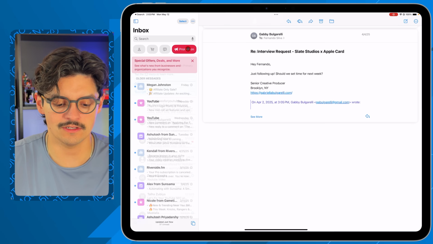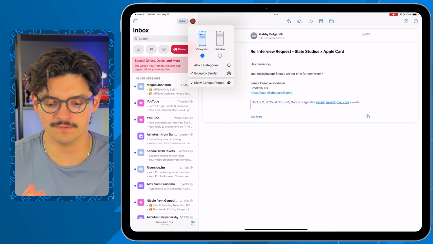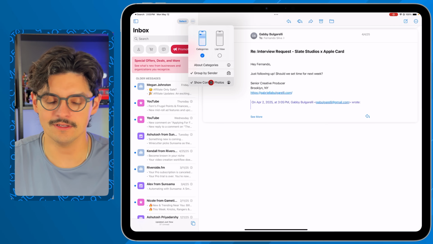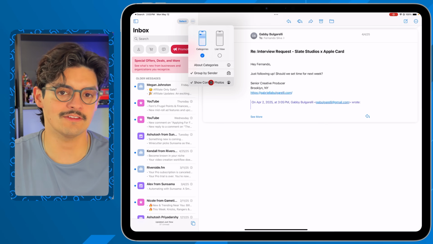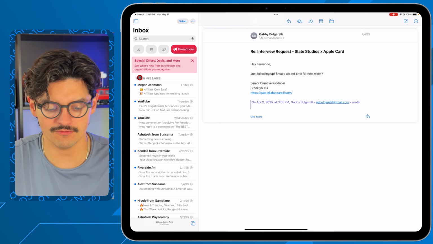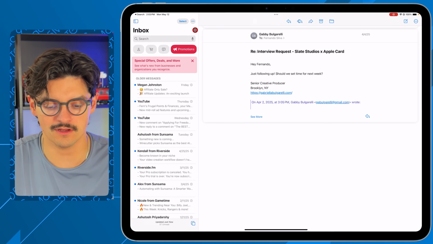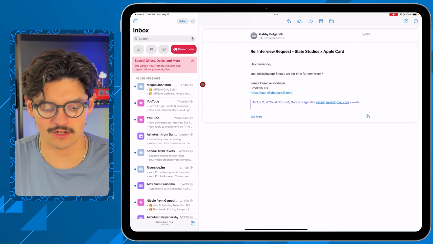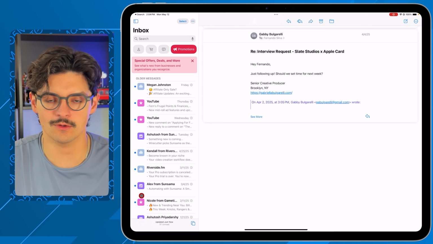The next thing that we did notice was that if you go into the ellipses, the three dots up here, you now have the ability to turn this off and on directly from the Mail app, which is going to be the Show Contact Photos. So you can toggle that off and you can see that those contact photos are now gone. If I go back in here and check that on, you do have all the contact photos back on here.